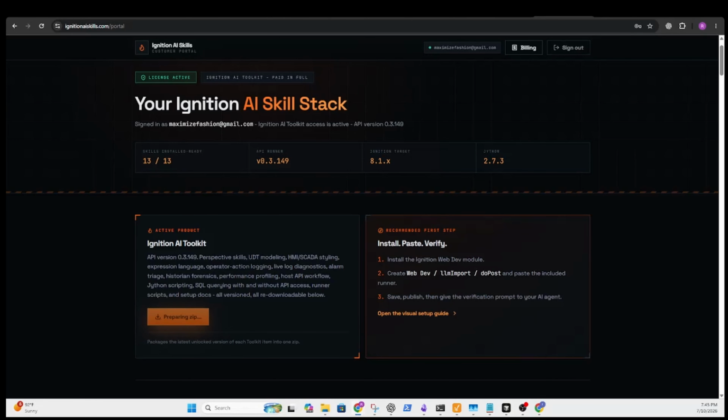Hey everyone, today I'm going to walk you through installing the API on your Ignition gateway so your AI agent can connect to it and start working directly inside your Ignition project. We'll get the API installed, make sure the connection works, and then I'll show you a quick example using our UDT Builder skill. Okay, let's jump in.